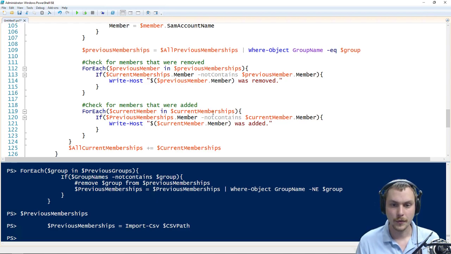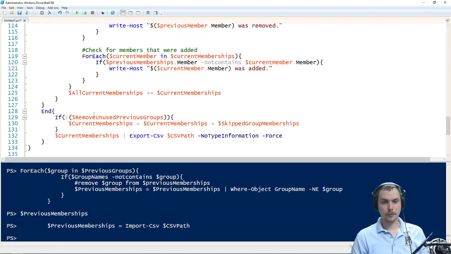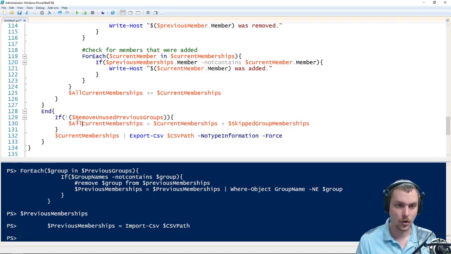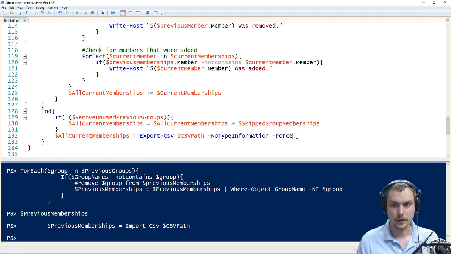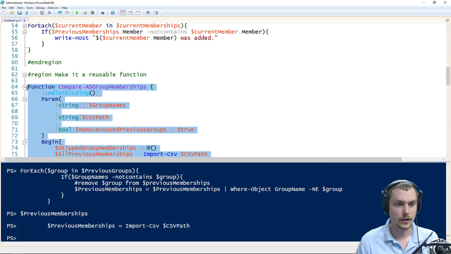So for each current member, in current memberships we don't have to filter because that is only the current ones. So if previous memberships dot member not contains current member, okay, right host rand is added. Okay, boom. End if. All right, so that should all work because we got it working from before. So if we aren't removing unused previous groups, and I'm saying current, so this needs to be updated to all current memberships equals all plus skipped group memberships, and then it's going to export that to CSV force. Okay, so I think I've got this to the point where we can actually test this.